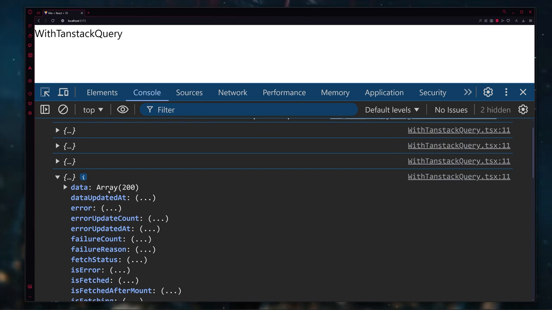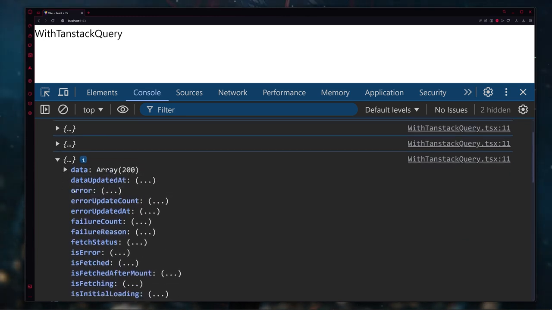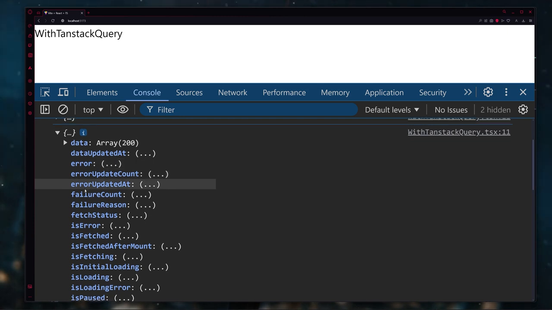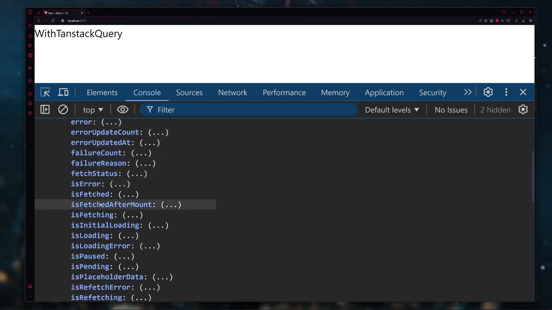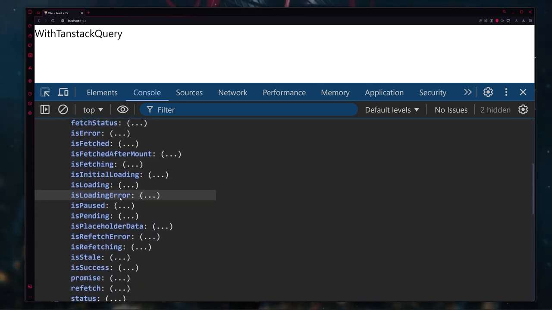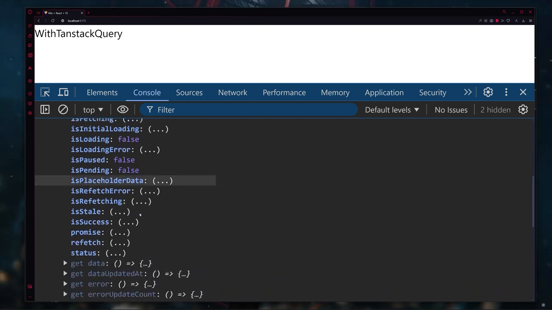So first of all, we have our data, which is now an array of 200 items, and we also have error, we also have failureCount and isError, and we have a lot of these flags which we are going to be destructuring in a few seconds. So we also have, is it loading or not? Currently it is not loading, so it's going to give us a false. Paused or not? So yeah, this is not paused. Is it pending or not? Yep, it is not. Is it stale or not? So yeah, it is true.